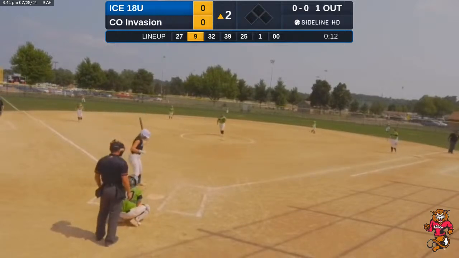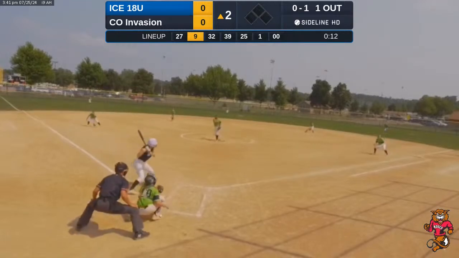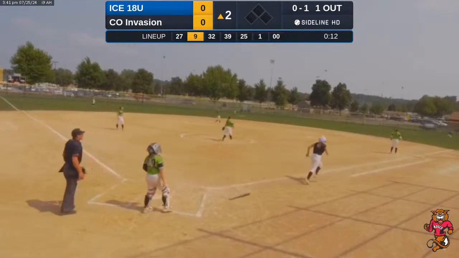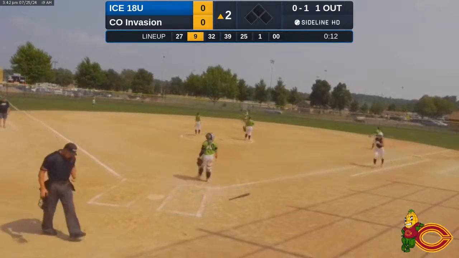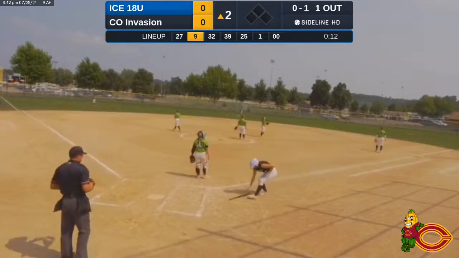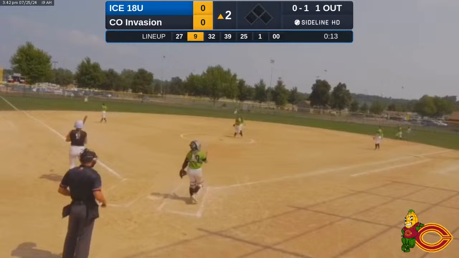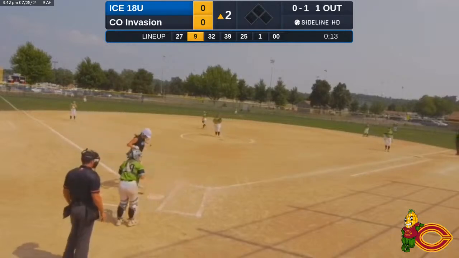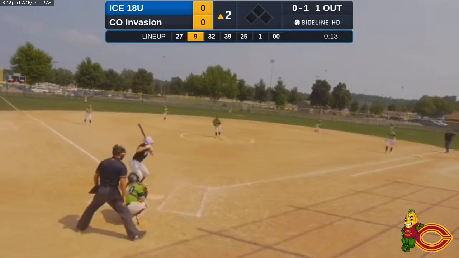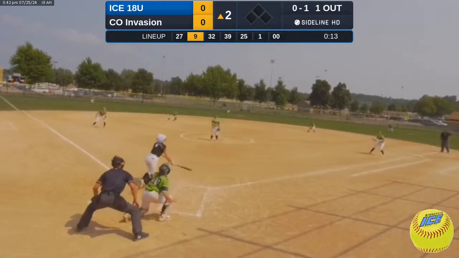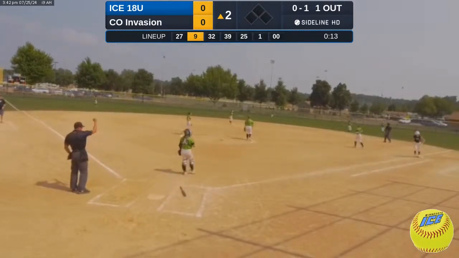Amelia Holly comes out. She'll take that first pitch for a strike. There's a foul ball to the right field side. No play on that one. So no 2 count. Holly pops that one up. They'll get the out.